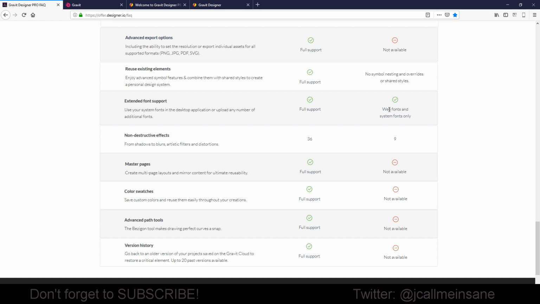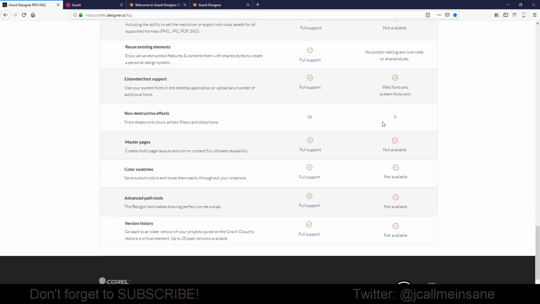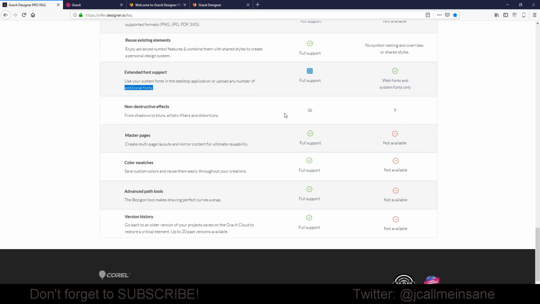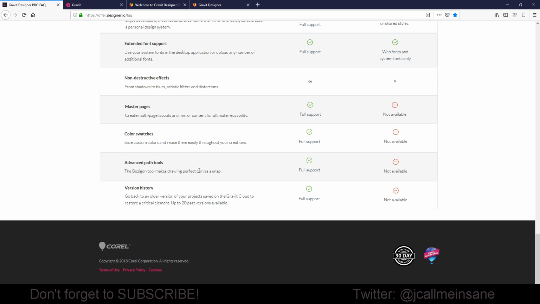Do I need the fonts that Gravit provides you? No, I have my own. This is just kind of silly. The number of non-destructive effects, I guess that works, but whatever. Master pages, I can understand that. But color swatches, that's stupid. I can save color swatches in MS Paint. I have a limit to it, but I can do that. So if MS Paint can have me save color swatches, I don't see why Graphic Designer would make me pay for that. But whatever.